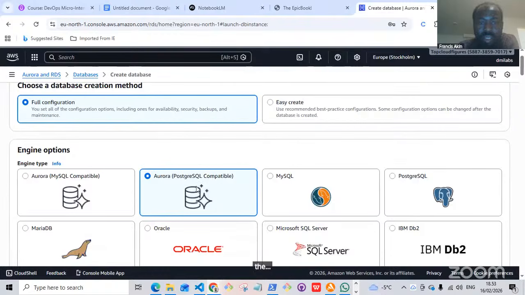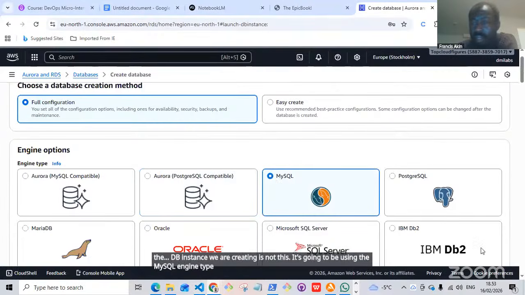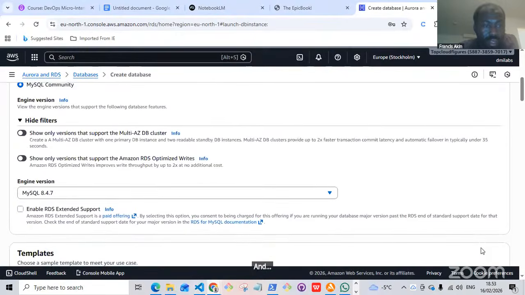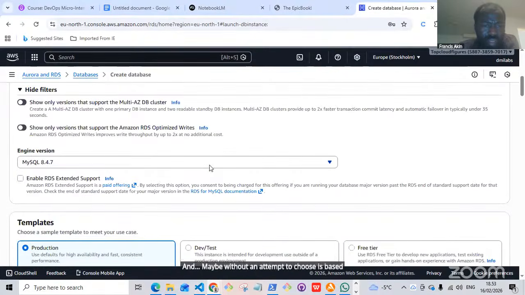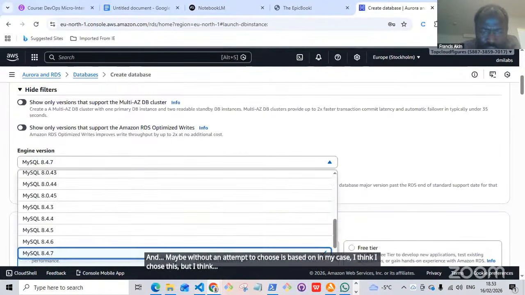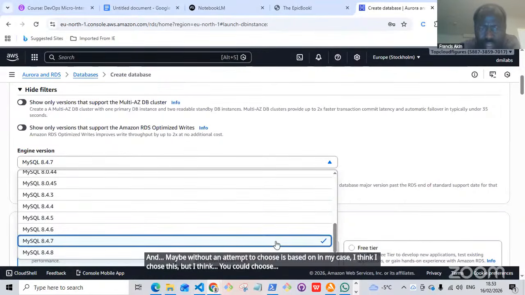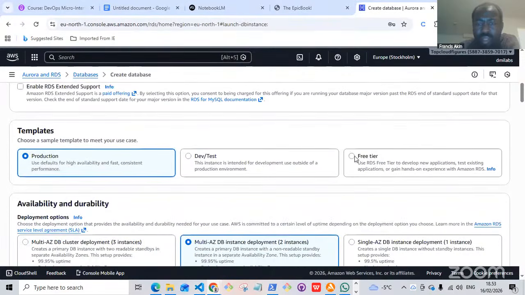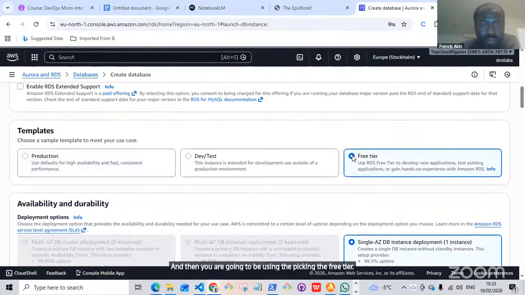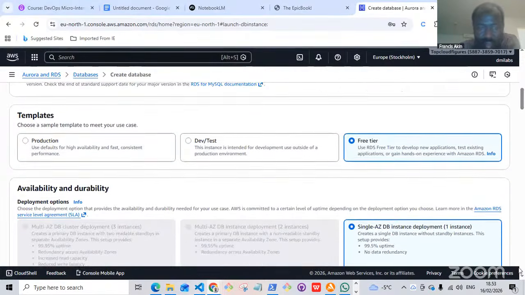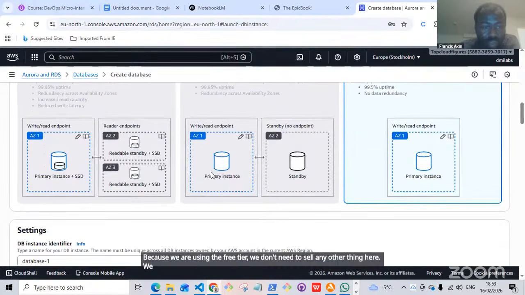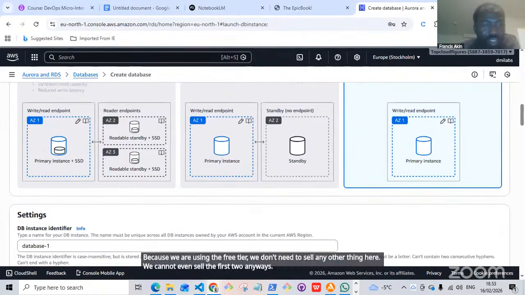The DB instance we are creating is not this. It's going to be using the MySQL engine type, so we are going to select that. And every other thing, I think we can still use this. And then we are going to be picking the free tier. And because we are using the free tier, we don't need to select any other thing here. We cannot even select the first two anyways.